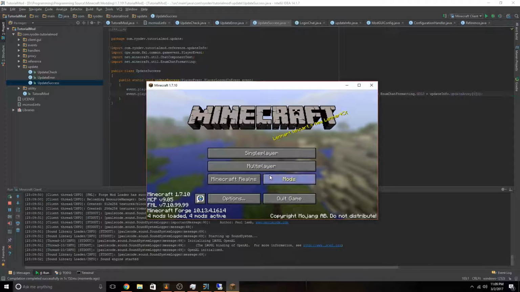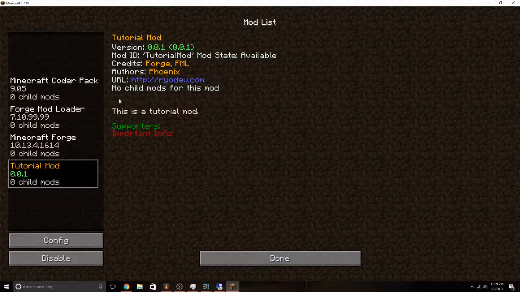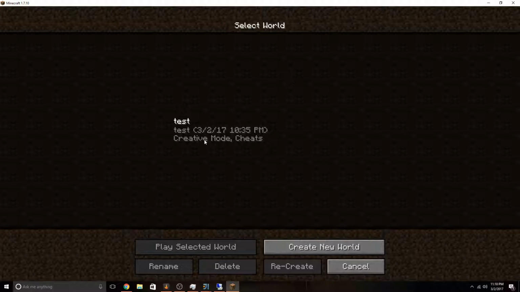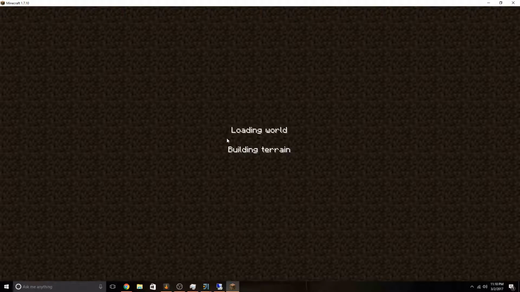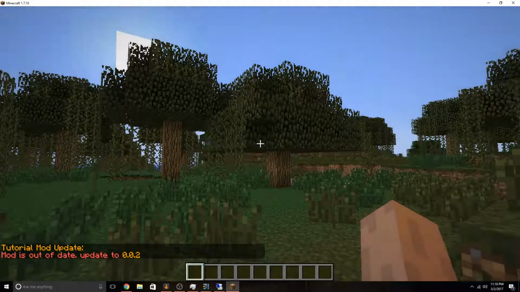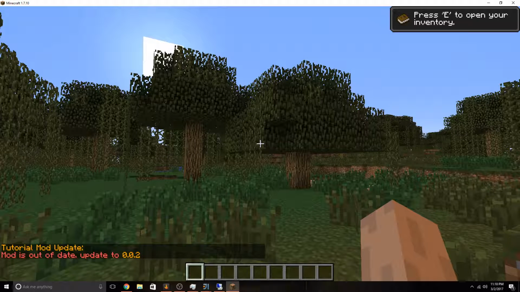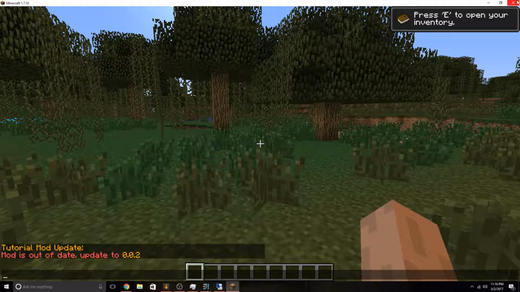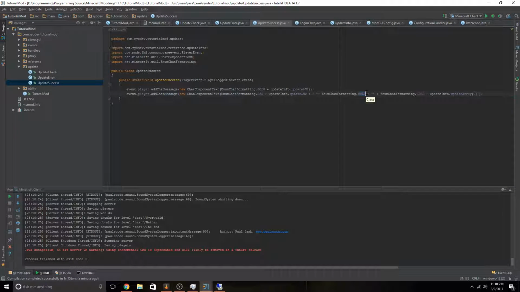Okay, so again, mods is displaying in color. If I click disable, it does absolutely nothing but config. I want to keep that on true. Done. Single player test. And here now it says tutorial mod update in gold. Mod is out of date. Update to 0.0.2. And for some reason it still didn't pick up the bold. But that's a general idea. Might have just done it backwards, because sometimes I think color overwrites that.